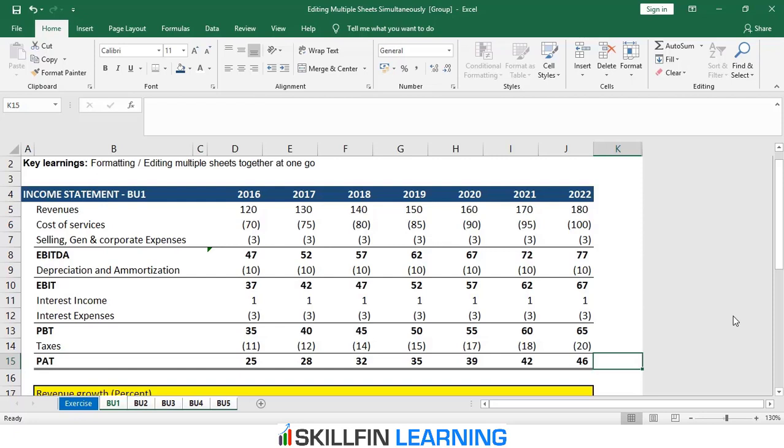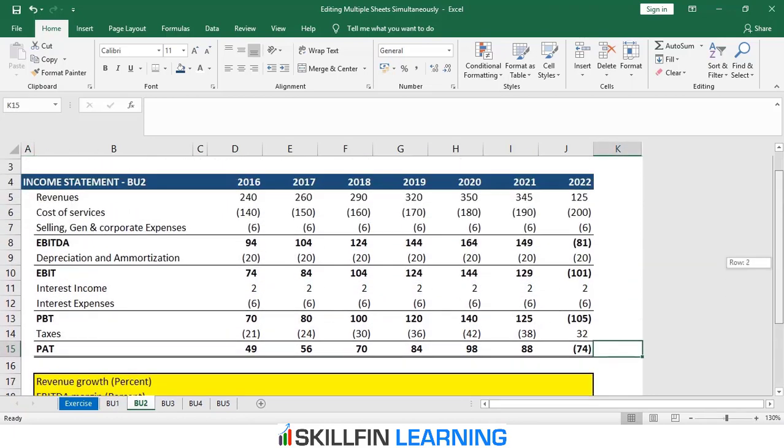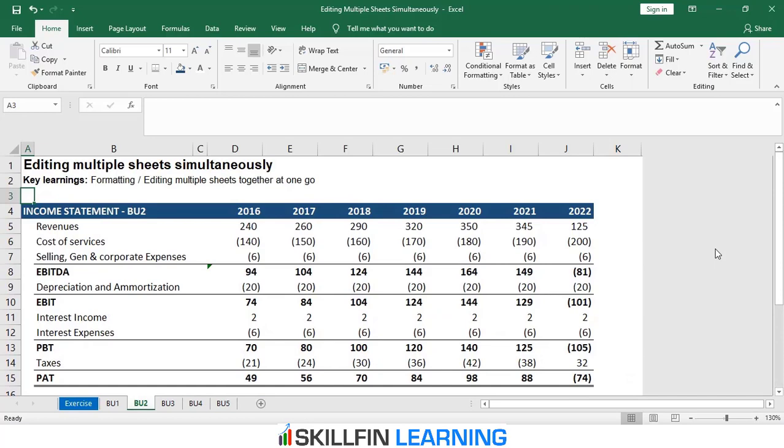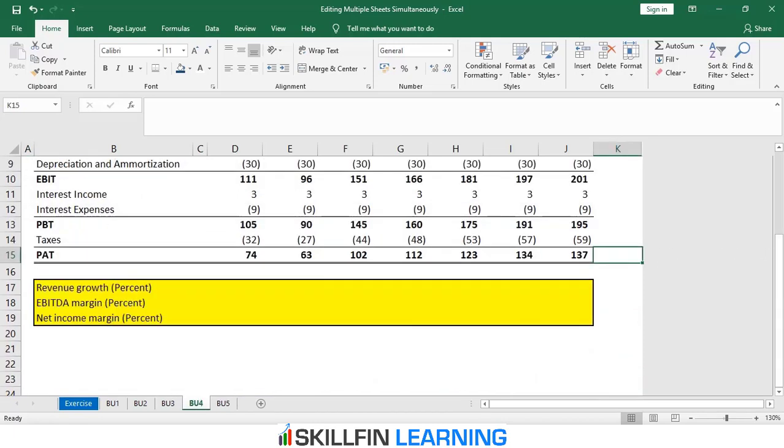Now let's see if we have been able to make the same formatting changes across all the 5 units. To do that, let us remove the selection. I'll again come to the BU1 tab, press Shift, and click on the BU1 tab. The moment I do that, the selection gets deselected and all the sheets are on their own. If you now come to the BU2 tab, you will notice that the formatting changes that we did have been carried out on the BU2 tab also. And the same thing on the BU3 tab, and the same thing on the BU4 tab.